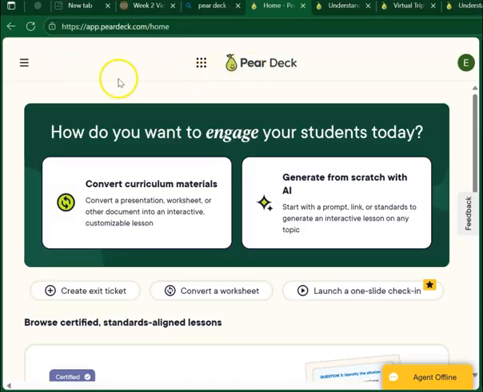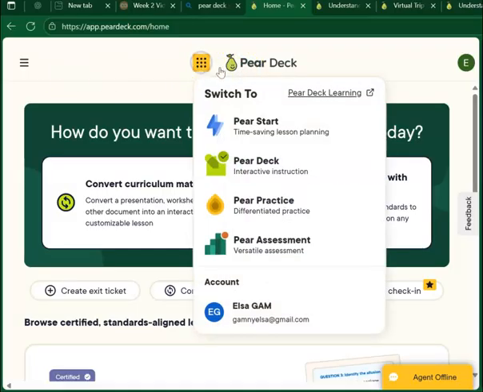The first presentation, Pear Deck. We can switch to Pear Stats, which is a time-saving lesson plan. We have Pear Deck, which is interactive instruction. We'll be using Pear Deck for interactive instruction. We have Pear Practice, and we have Pear Assessment, which is the versatile assessments.